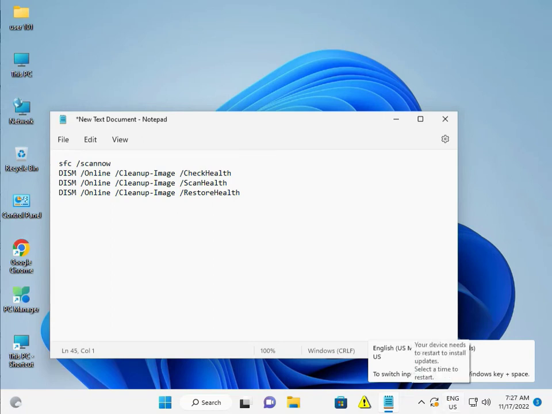So recently Microsoft launched KB5020695, this update. This is not installing on some systems and for some users. So how to install? I have a solution.